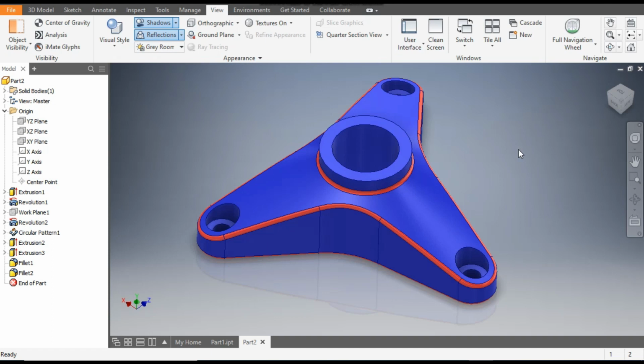So this was a basic tutorial to how to construct a basic 3D model in Autodesk Inventor software.